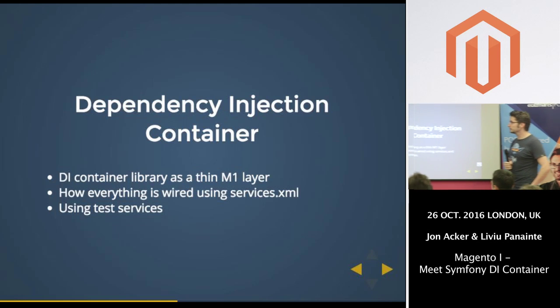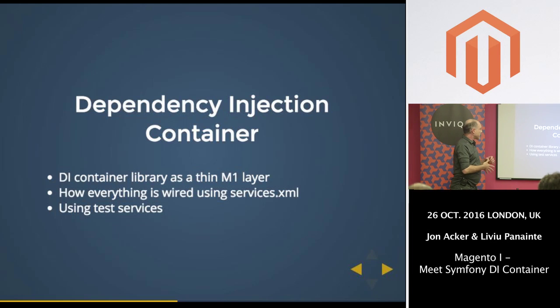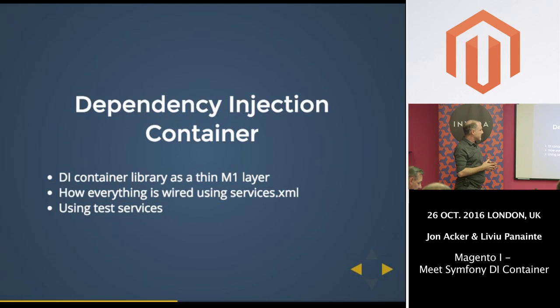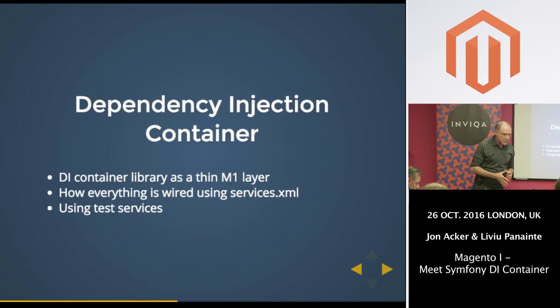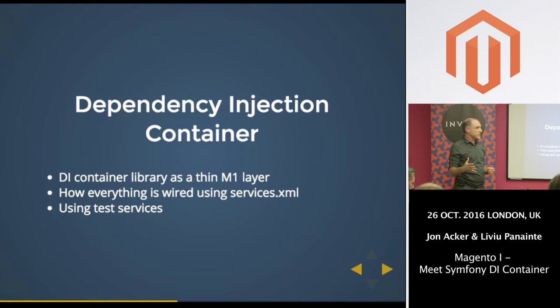Just to recap what Liviu said about the DI container library. If you have a Magento 1 project and you are looking to migrate to Magento 2, this is a way of doing it gradually, because the DI container allows you to completely decouple your code from the Magento framework. Then in theory your classes work wherever they are. You can just move them from one framework to another. Logically they work exactly the same.